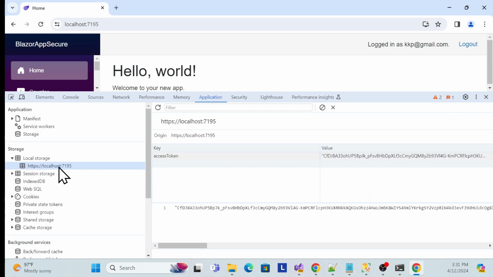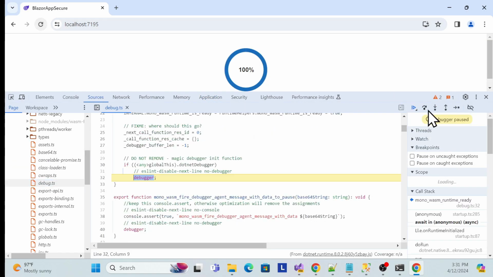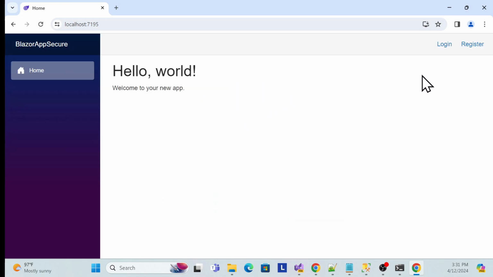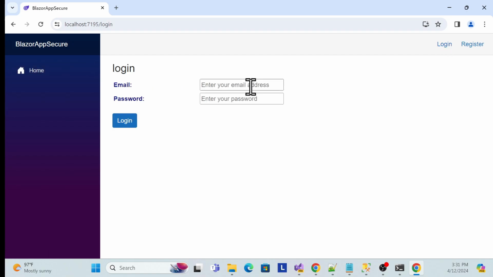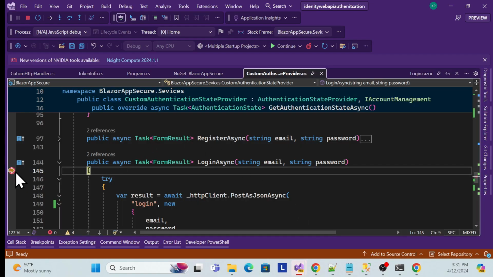So what I will do, simply remove that token, clear that, and refresh. Once I refresh, it should be logged out, right? So now try to log in one more time and check whether the flow is working fine or not. Let me add my password and log in. It is in debugging mode, so let me remove this and continue.